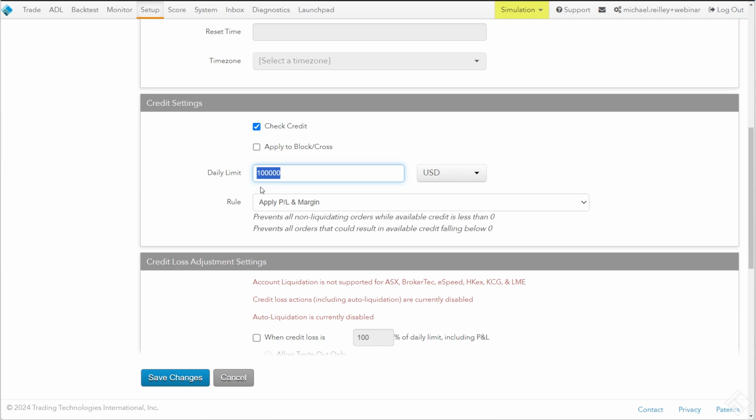If they then went to place that 10 lot again, they would get a reject because they would have needed 100,000 USD, and because the rule is apply P&L and margin, they are now short, so they would only be able to place a 9 lot order.